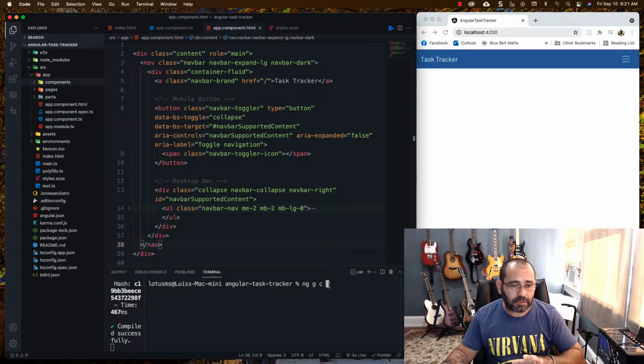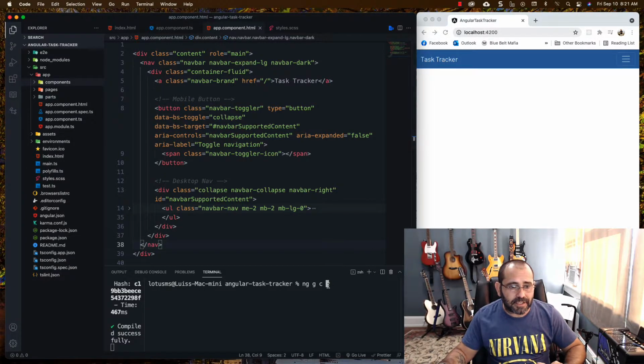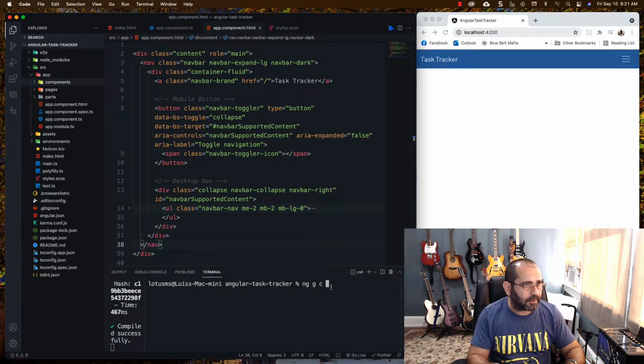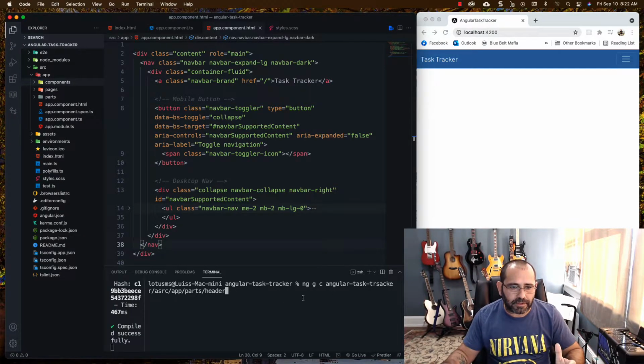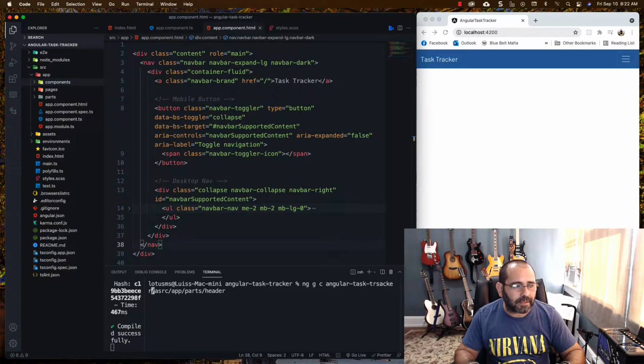The next step is to write the path to the component. This one is going to be in parts. And for this generate component command, the initial root that is going to be declared is this app folder right here. So you don't have to put the full path, like Angular task tracker slash src slash app slash parts slash header. You don't have to do all of this. You don't have to go, oh wait, I messed up here somewhere. You don't have to go all the way back. Yeah, I messed up a lot.